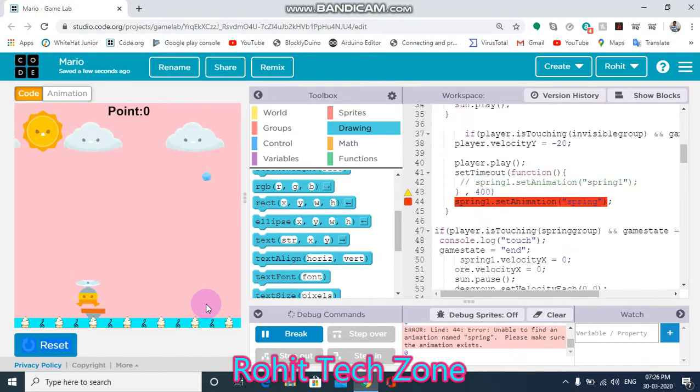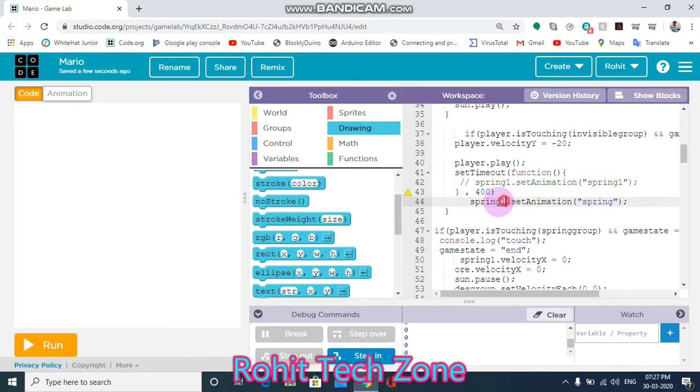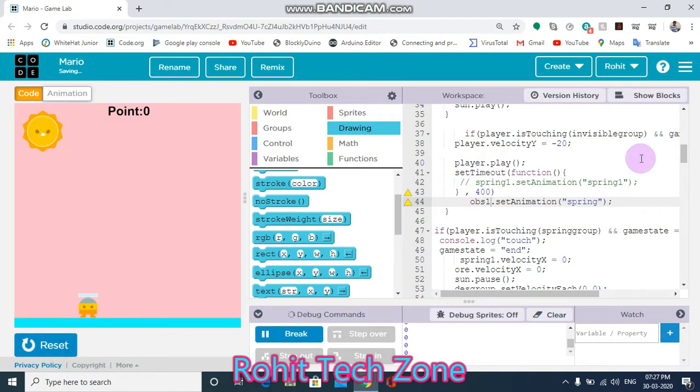Let's try that if we can jump. Nope. So let's slash it out. Yeah, we don't need to. So let's rename it as OBS1. Set animation OBS1. So the position of the cactus is also fine.